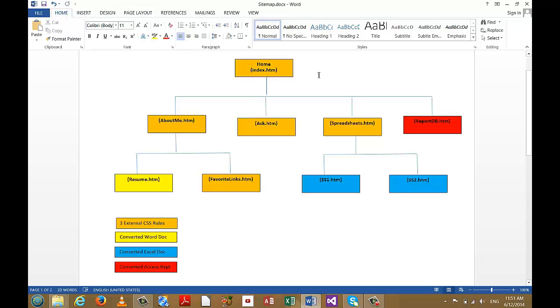But otherwise, in this tree diagram, you see 1, 2, 3, 4, 5, 6, 7, 8, 9 rectangles that represent web pages that are hyperlinked together that make up your website. So let me walk you through some of the details here, and then I'll do this in part, do a few things just to show you how to do it.